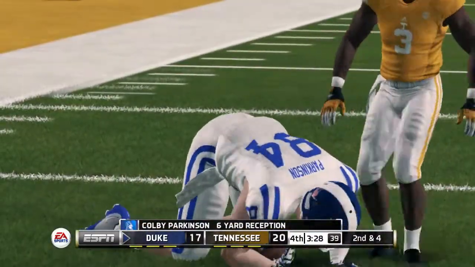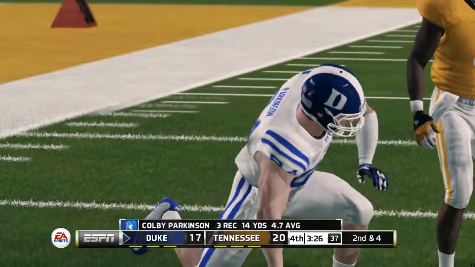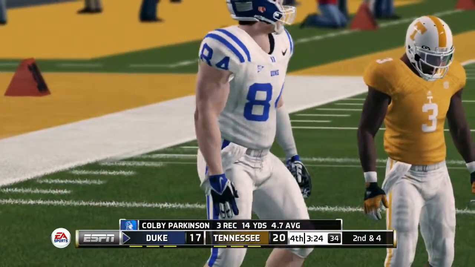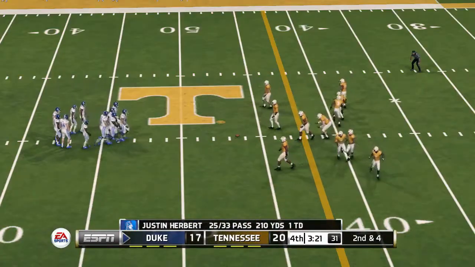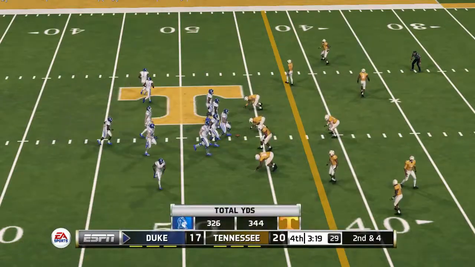Brought down in the open field. Thompson with the tackle at the 46-yard line. They're about 4 yards away here on 2nd down.